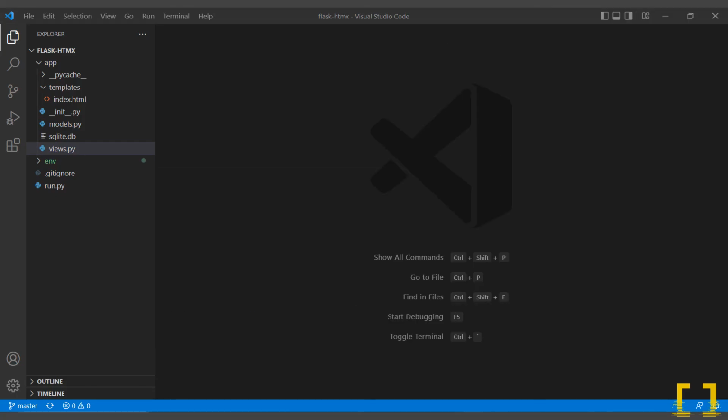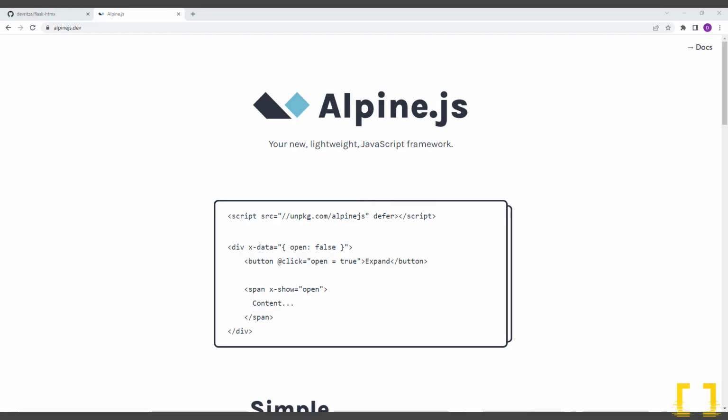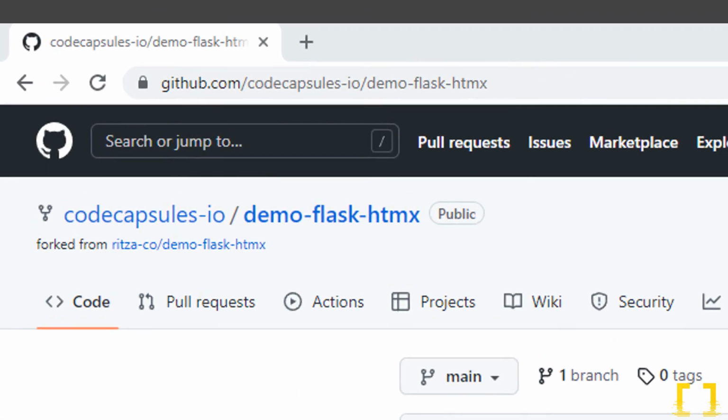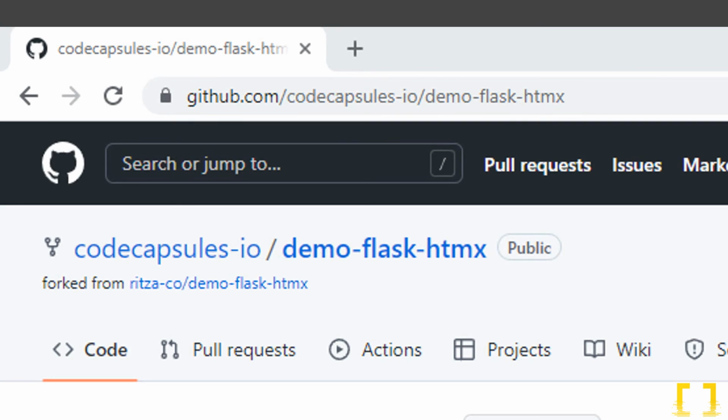We have shown you how to build a full stack Flask HTMX application from scratch, and you should be able to deploy this basic version. But you may like to consider adding more functionality to enhance the app's features. We recommend you check out alpine.js, which is a lightweight JavaScript framework that works well with HTMX to make sites that are more powerful yet still lightweight. All the code shown in this tutorial can be found in this Code Capsules GitHub repository.